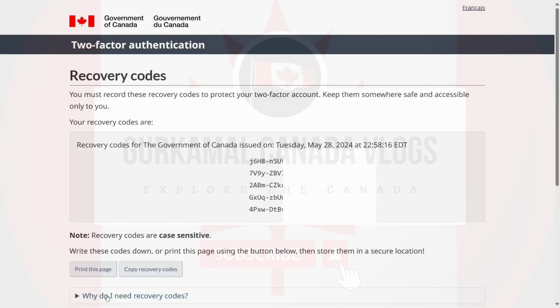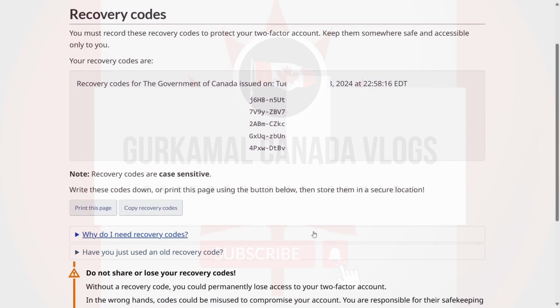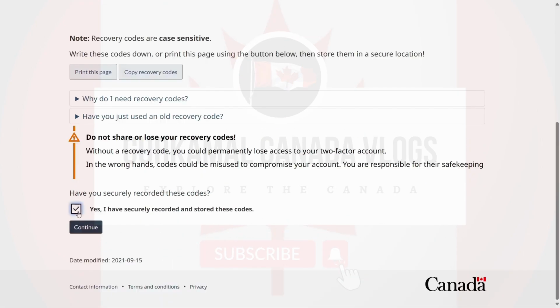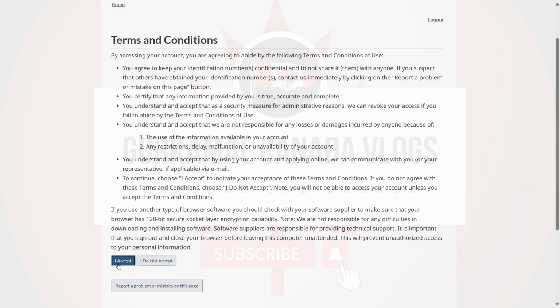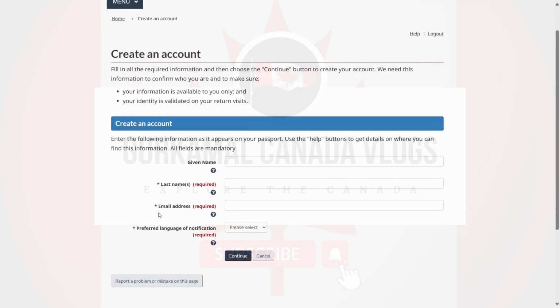Here you can find recovery codes. Make sure you write down these codes somewhere. Scroll down and tick on this box. Yes, I have securely recorded and stored these codes. And click on continue button. Now it says two-factor authentication setup complete. And click on continue. We have successfully completed the first part of the GCKey account setup. Now we need to move on to the second part.